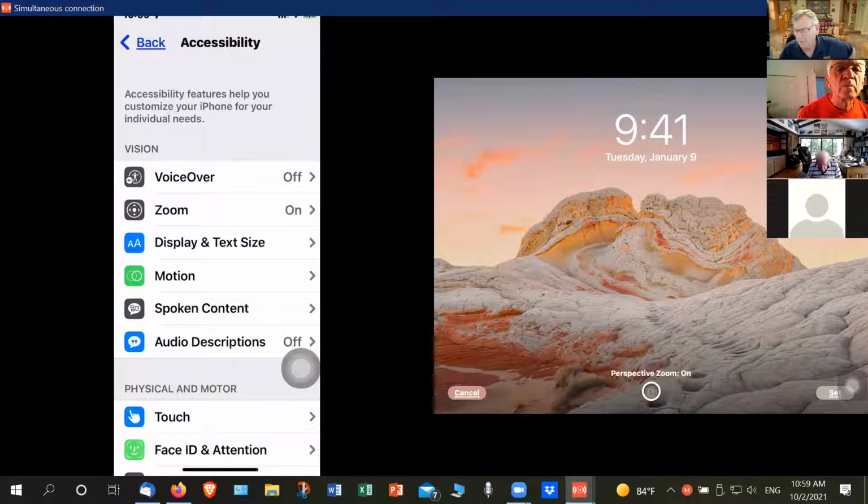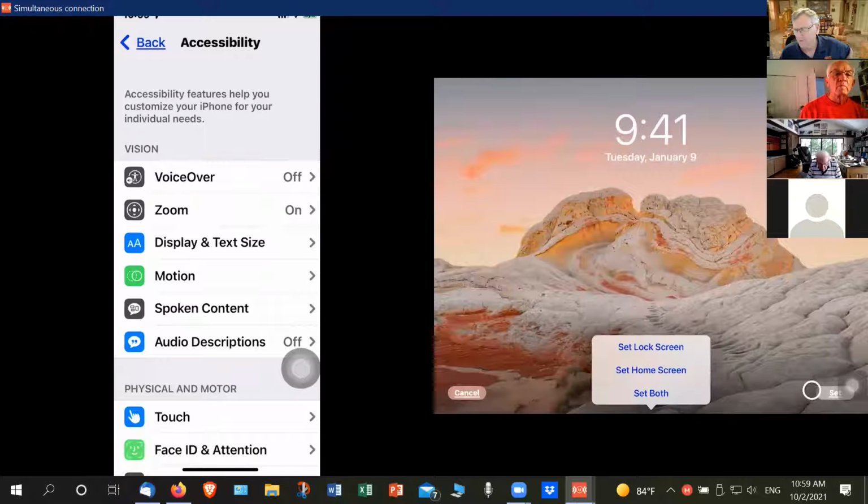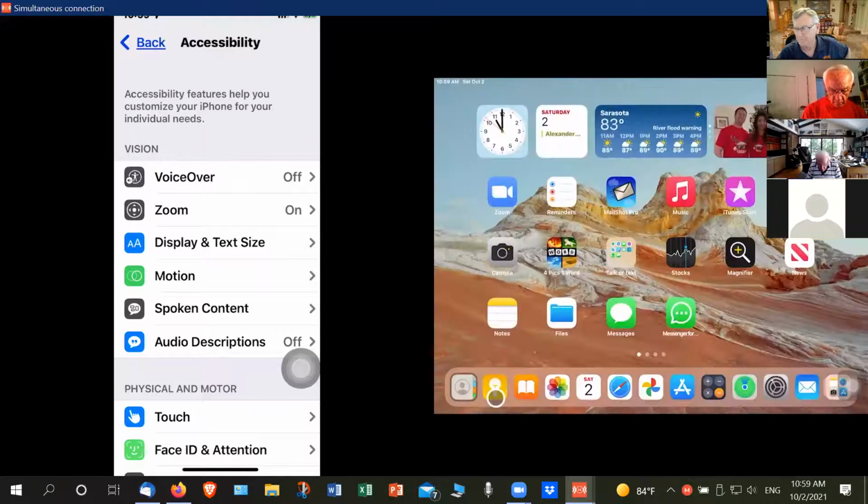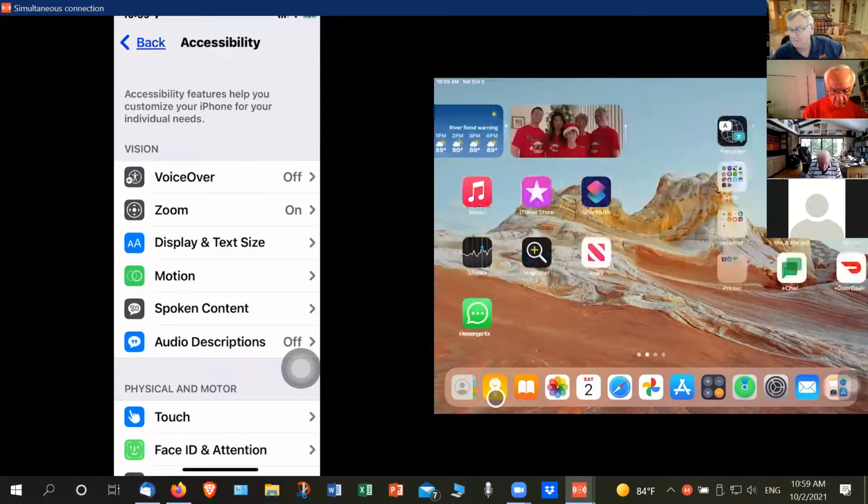Is yours on or off? Maybe the default was on. I'm turning it off. Yeah, I don't see a difference there. So I'm not sure. Again, I haven't played with that.